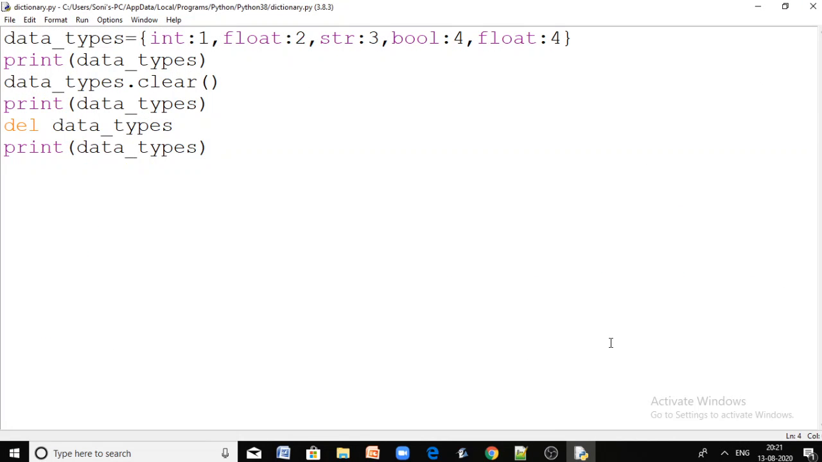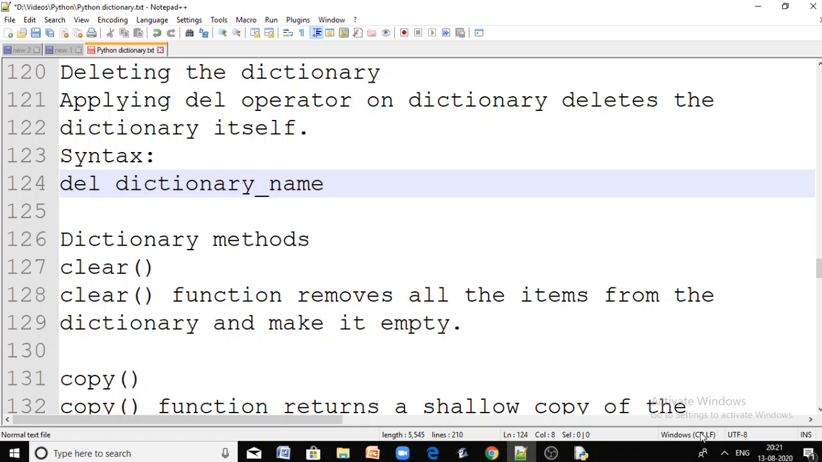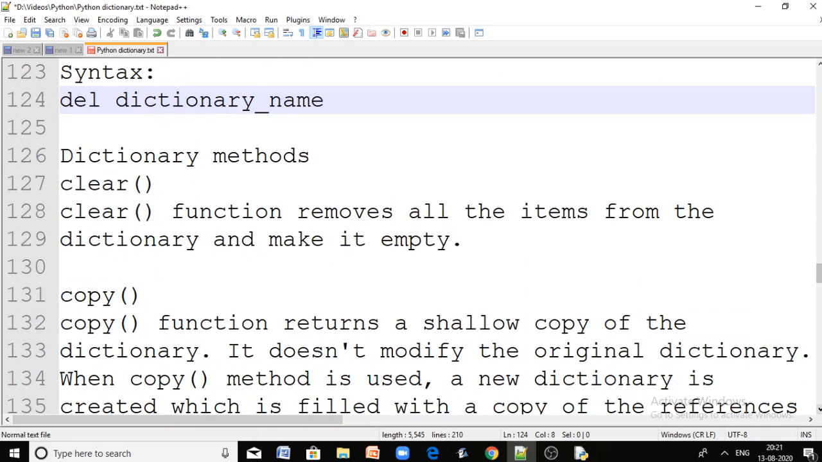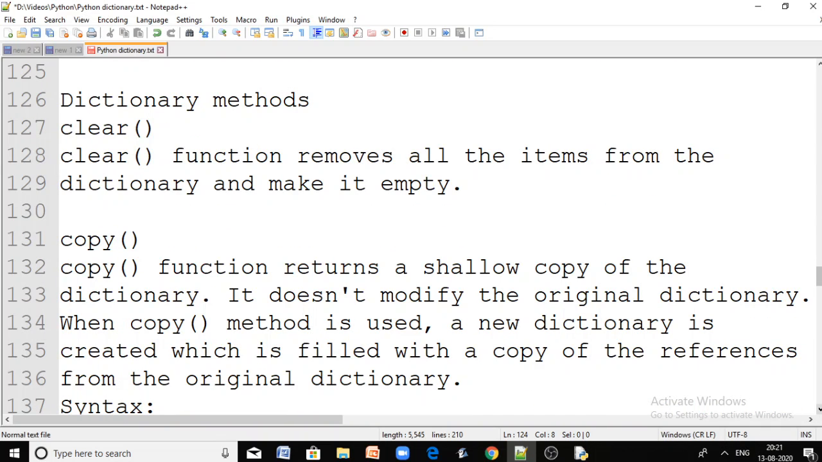So this is how you can delete the complete dictionary. Now let us move to the next content related to dictionary, that is dictionary methods, the various built-in methods that can be used with a dictionary. I hope that you understood up to this content, and let us have the discussion on the built-in or predefined dictionary methods in the next video, so please continue watching the next video.